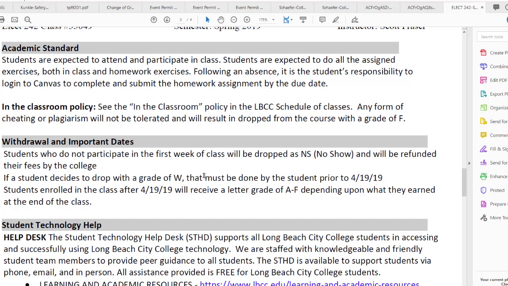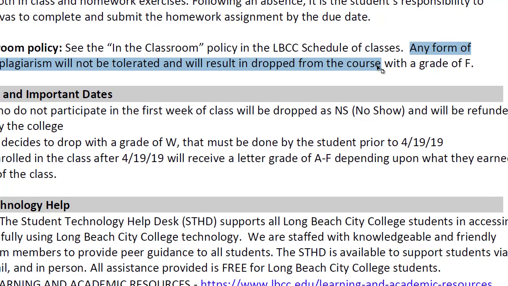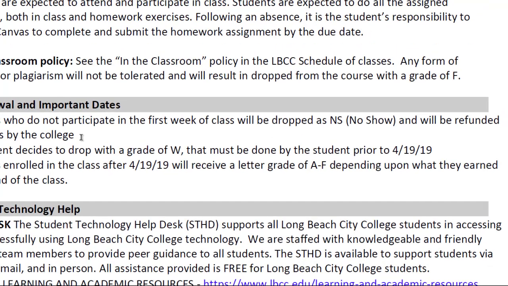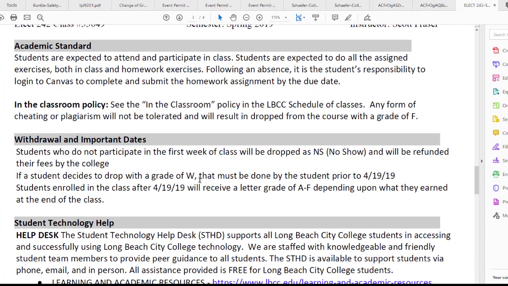One big thing I really have no tolerance for is any form of cheating or plagiarism. That's copying somebody else's work. We're in electrical, and if you're going to cheat your way through the program, I don't want to work with you, and I don't want you working with anybody else. That's the quickest way to get an F, is to do any kind of cheating or plagiarism. If you decide to withdraw, you need to do that prior to April 19th, which is a real short drop date. If you're in the class after the 19th, you'll get a grade of A through F depending on what you earned in the class.